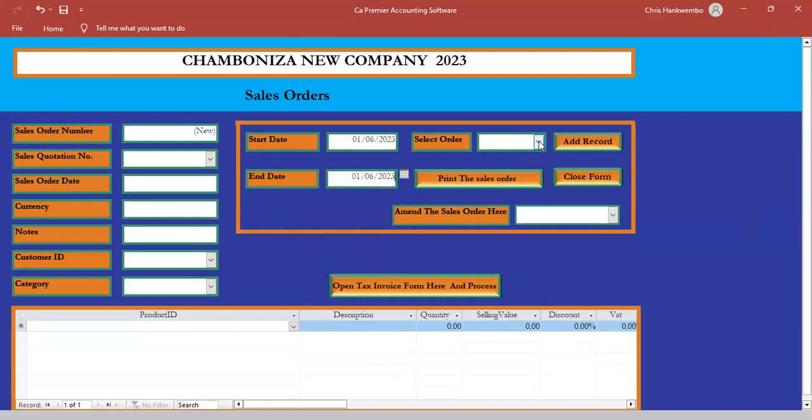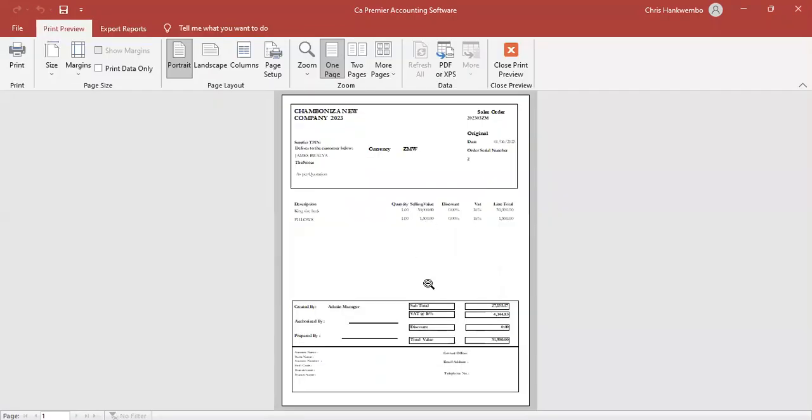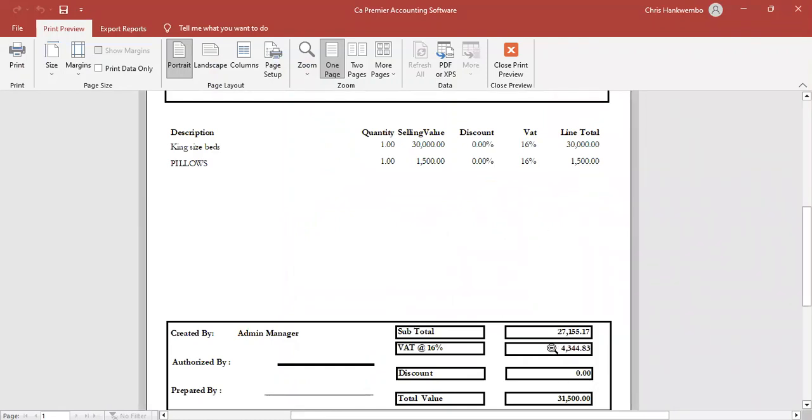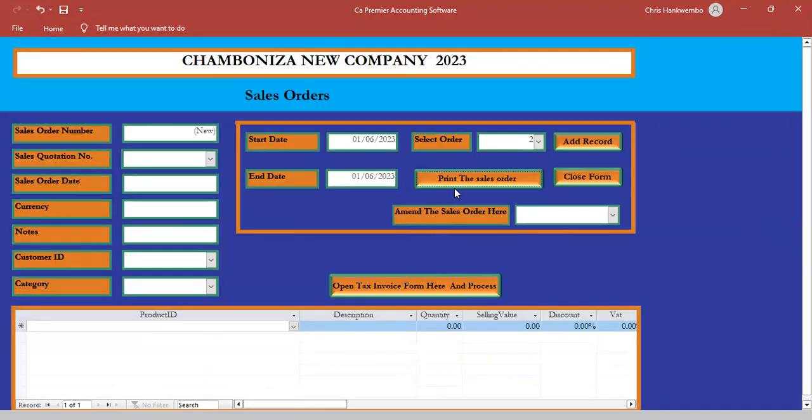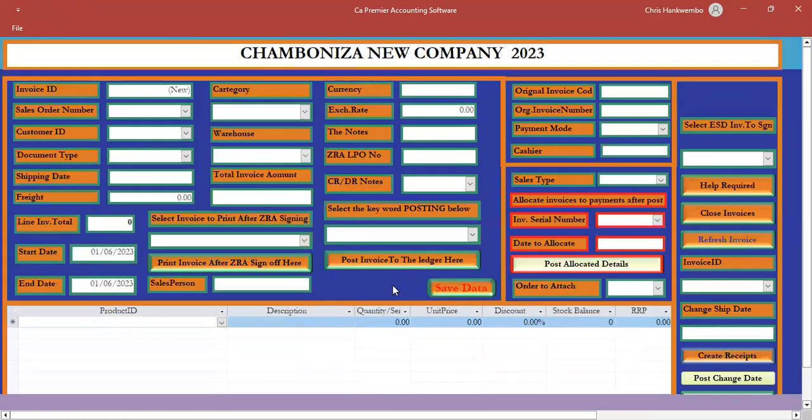Yes, you can print the sales order if you want as well. Here is your sales order. Everything comes up, VAT, whatever. Now it knows that there will be VAT coming in. So now you have done that. Now the next thing is, if you want to go to invoicing straight, you can come here. The moment you do that, it will take you to the invoice form.